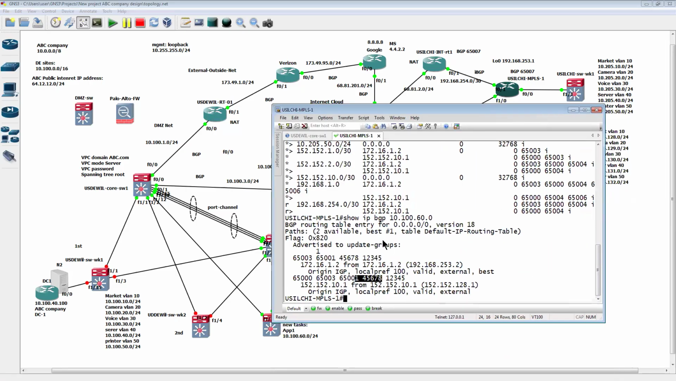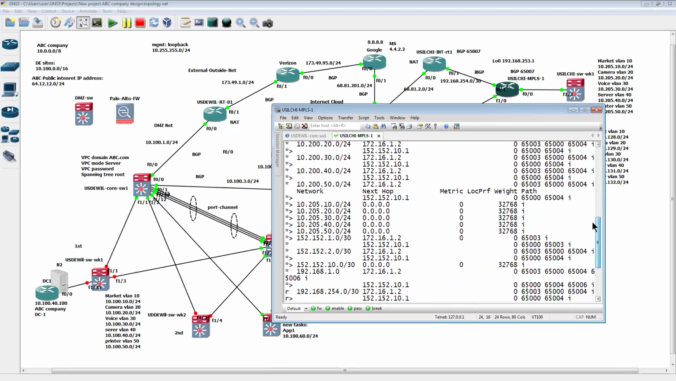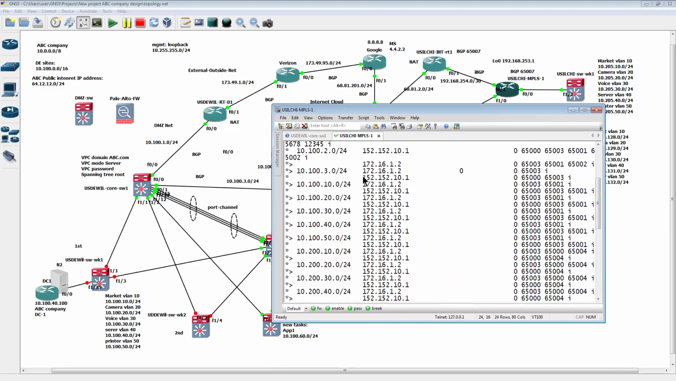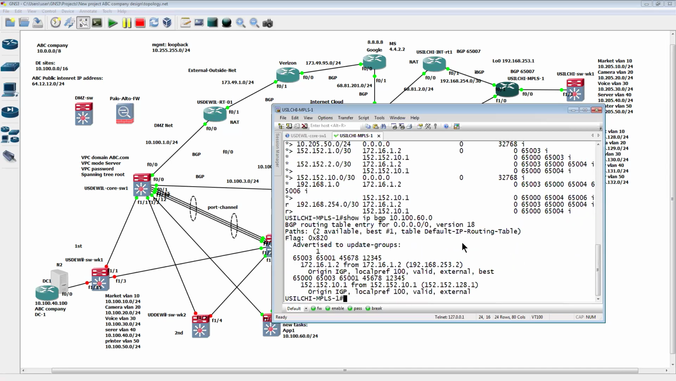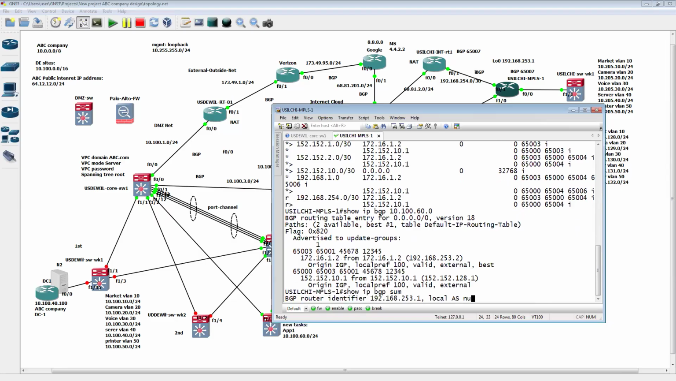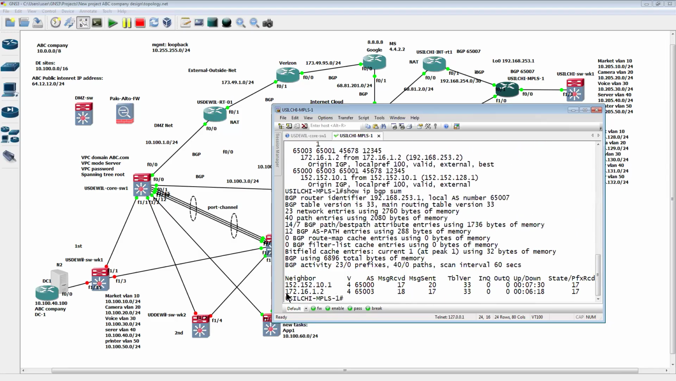Something is happening here, right? In this case, we need to find out. This is 152.117. Let's verify here first, 172. What is this one? Show IP BGP summary. So we have this neighbor, right? What is this neighbor IP? Show IP interface brief.